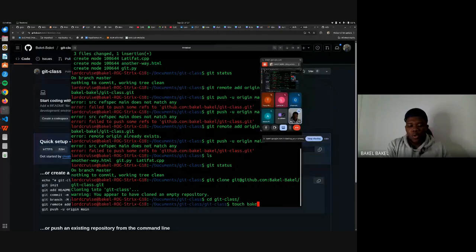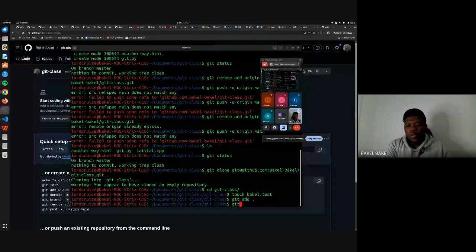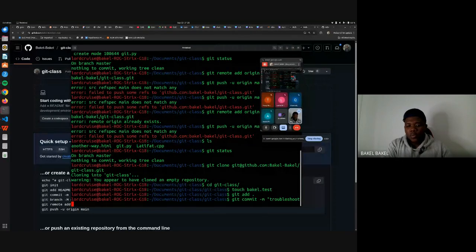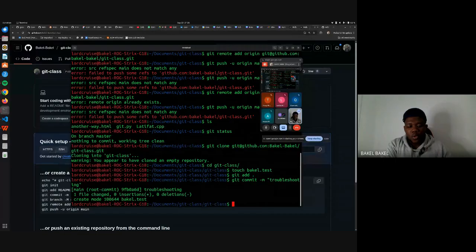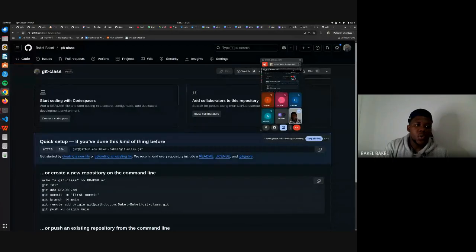Touch bakel.tests. git add, git commit, troubleshooting, git push origin main. Okay, so it worked.